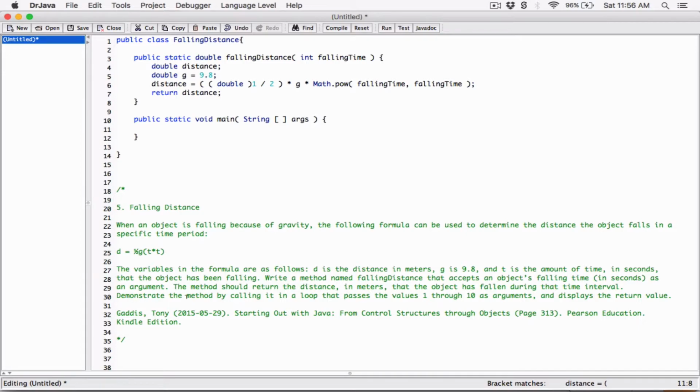So, demonstrate the method by calling it in a loop that passes the values 1 through 10 as arguments and displays the return value. So we're going to create a loop that's going to pass in 1 through 10, and 1 through 10 is going to be the fallingTime in seconds given to it, and it's going to tell us the distance that the object falls in the time specified.